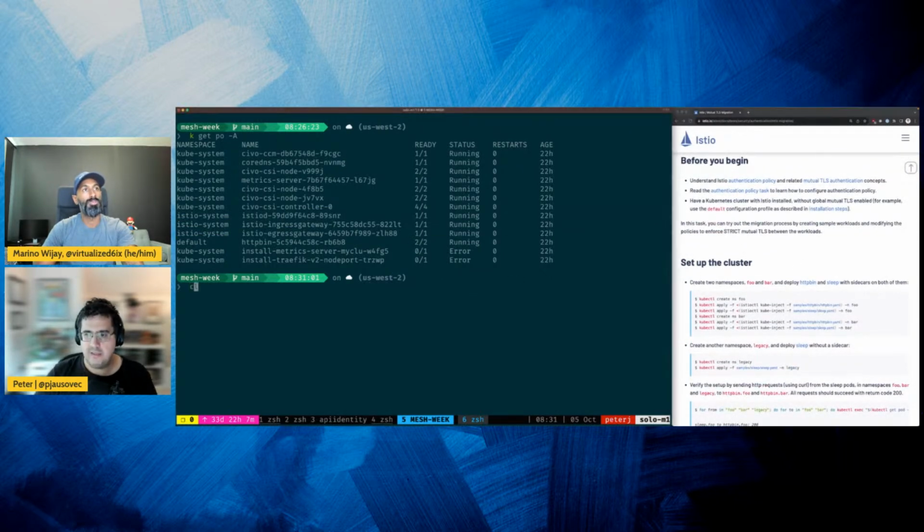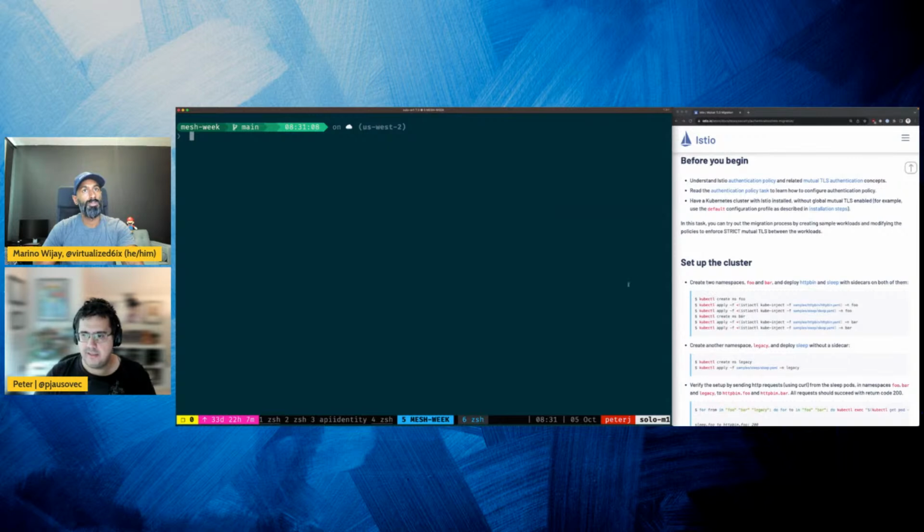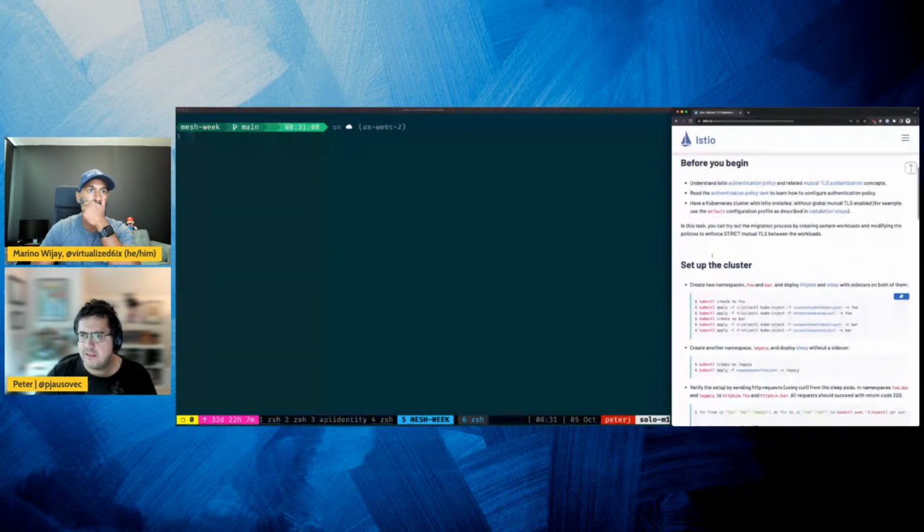So this one is telling me to create the two namespaces. So we'll create foo, we'll create bar, we'll deploy HTTP bin and sleep in both of those namespaces. And one of them, legacy, let me see if we need to. Okay, so both of them need. Oh, see, this one is using the kube inject. I think this should be fixed. This shouldn't be kube inject.